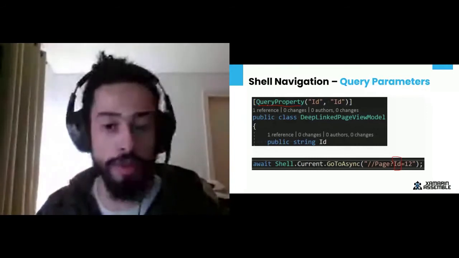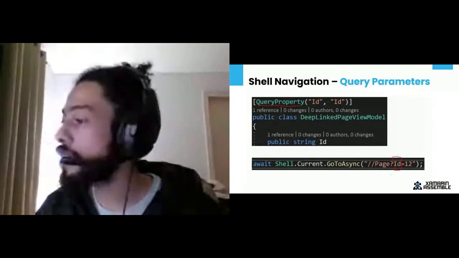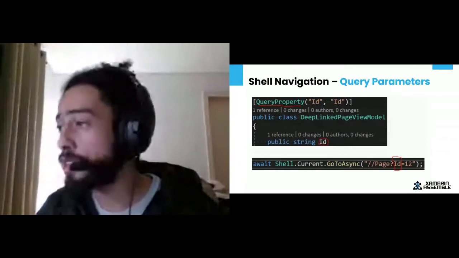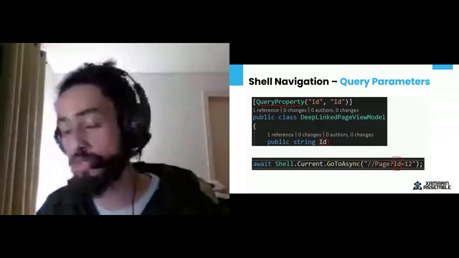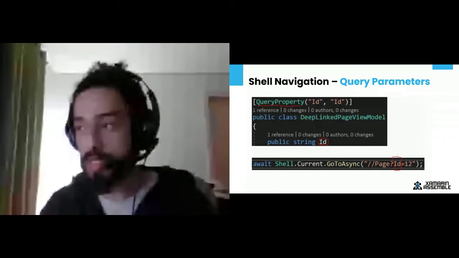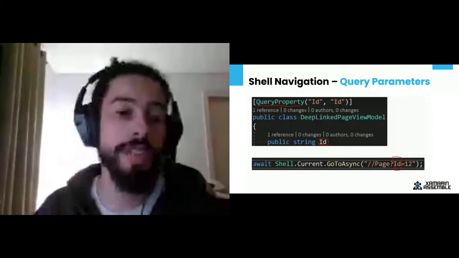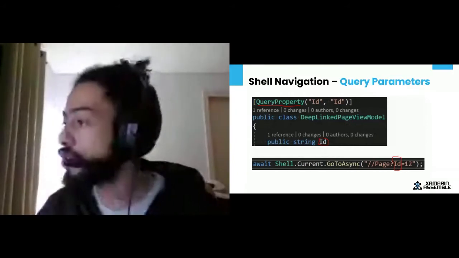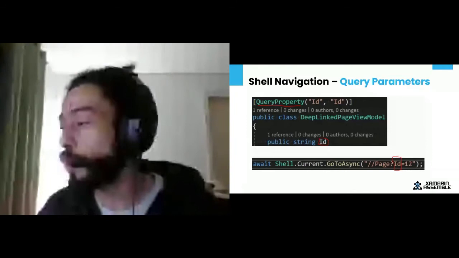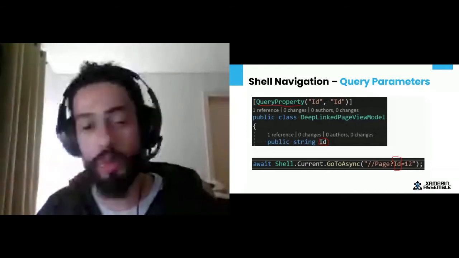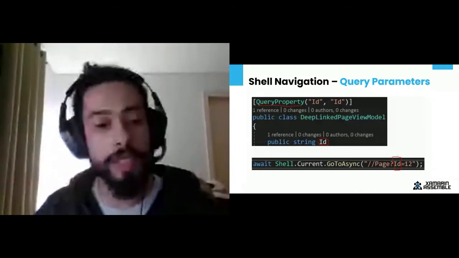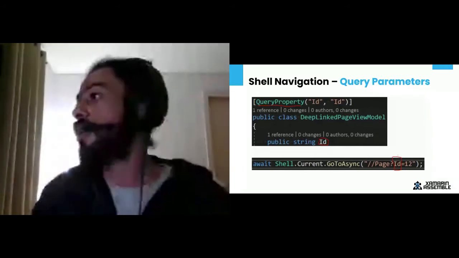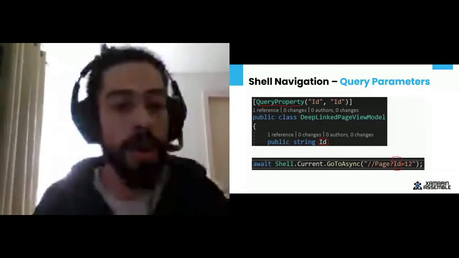So to be didactic here, when the user performs this navigation, this ID property here will be filled up with the value of 12. The downside of this feature is that you cannot pass complex objects to the query parameters here on the URL. But for simple data, this works like a charm, all right? So say that, let's show time. Let's look at some code, right?